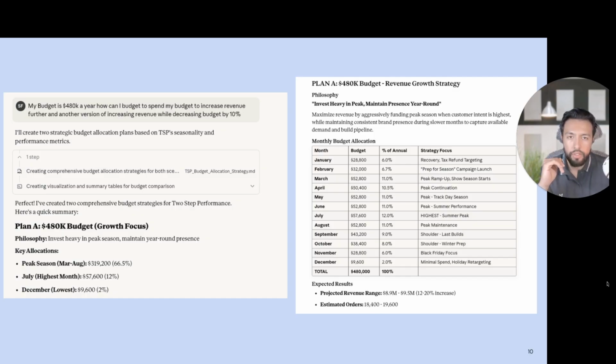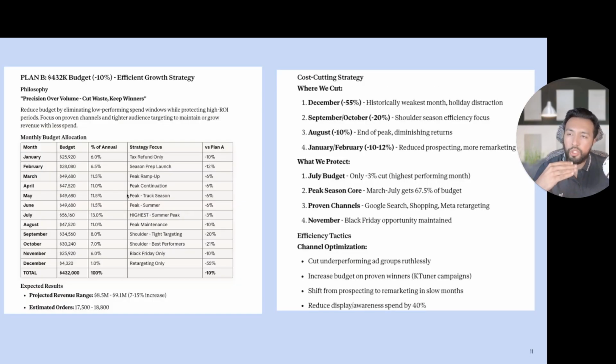And then for the next one, which is decreasing budget by 10%, it goes over the philosophy: precision over volume, cut waste, keep winners, reduce budget by eliminating low performing spend windows while protecting high ROI. Okay, so we can see right here, similar, low budget in the beginning of the year. It increases during the peak months. It's just allocated a little bit different. And either way, it will most likely increase the revenue overall year over year, the way that this brand is going towards. It shows a cost-cutting strategy.